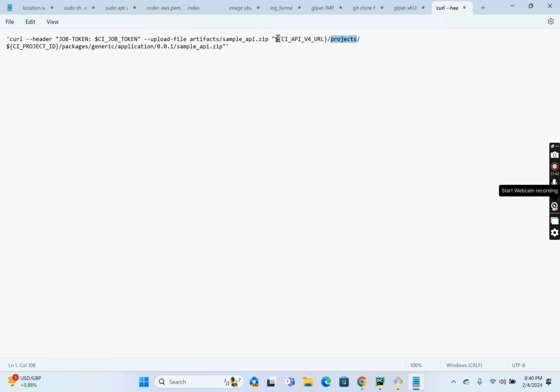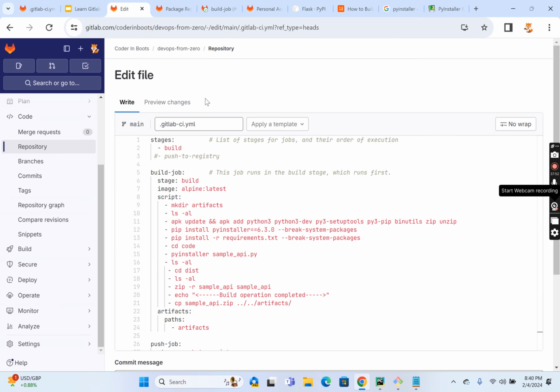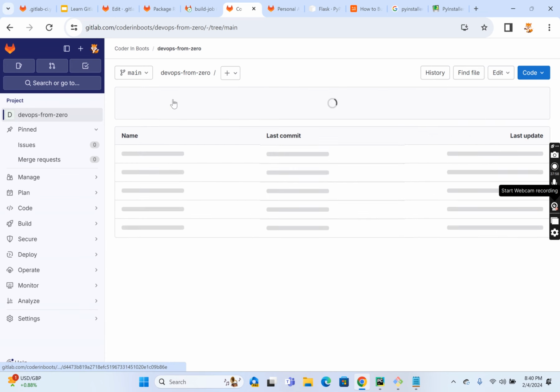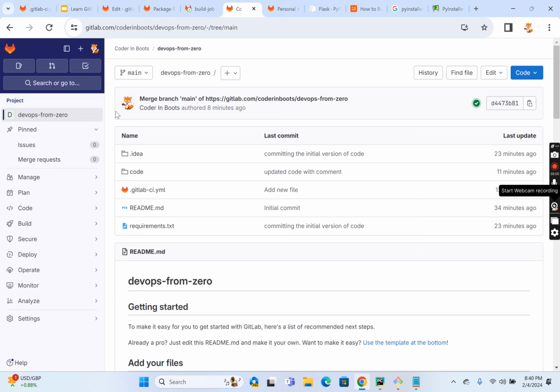Okay, so we are framing a URL here. CI will give the GitLab base URL, projects, and the project ID is the ID of the project. So what's the project ID? Let's go inside the project. Every project in GitLab will have an ID. So you will see it somewhere here.